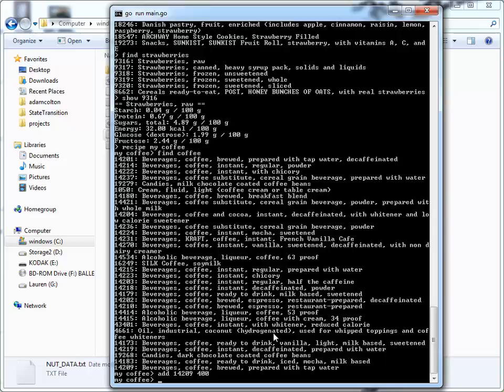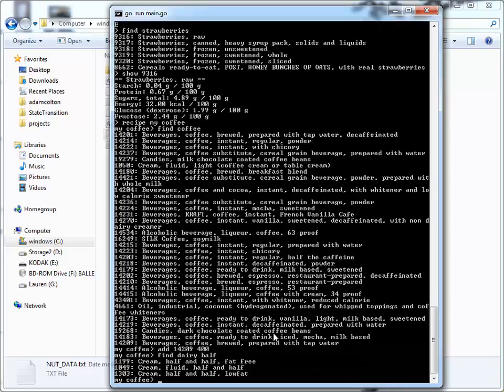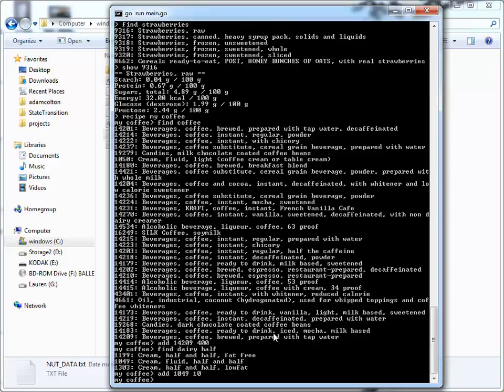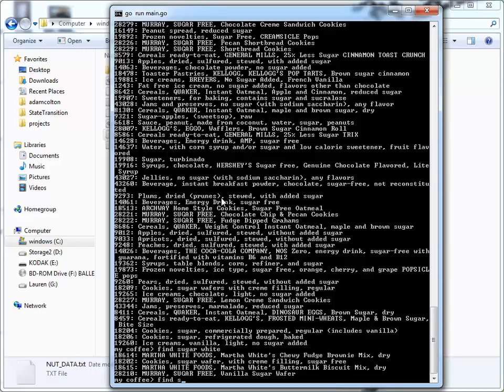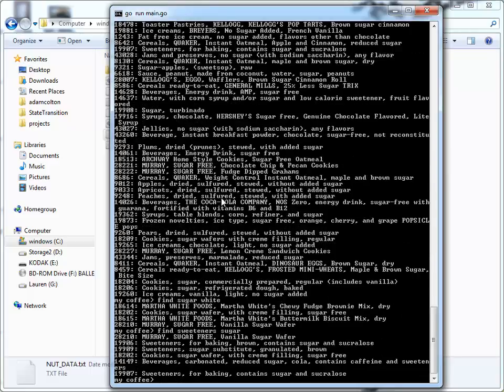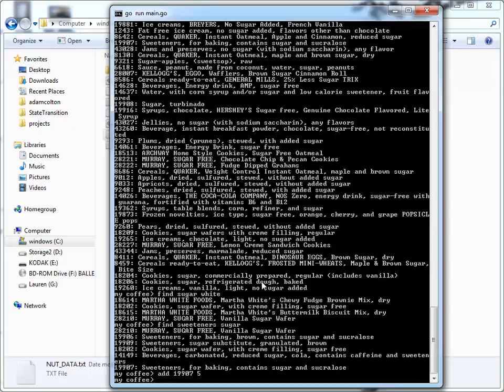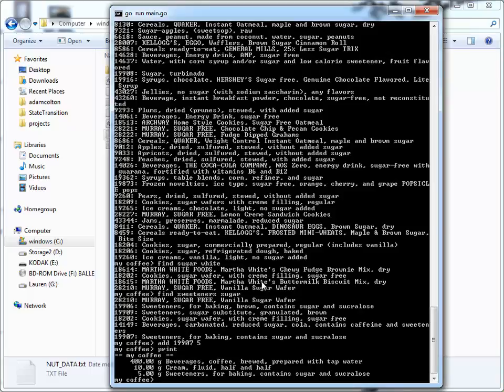I also add a little half and half, so we'll do find dairy half. I don't know how to find it. Perfect. Half and half. Fluid half and half. So we're going to do add 1049. And I only put a little bit, so let's do 10. Let's also do find sugar. I remember having trouble with this one. And so that's when we want 19907. So we're going to add 19907, and really only put a little sugar in, so 5 grams of sugar. Alright, so now we have a recipe, kind of a simple one, but we can print it. And there we go. There's my coffee and the stuff that goes into my coffee.